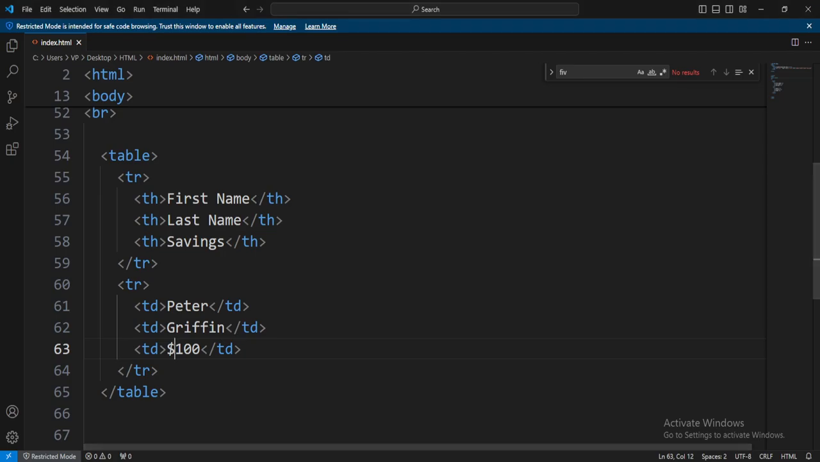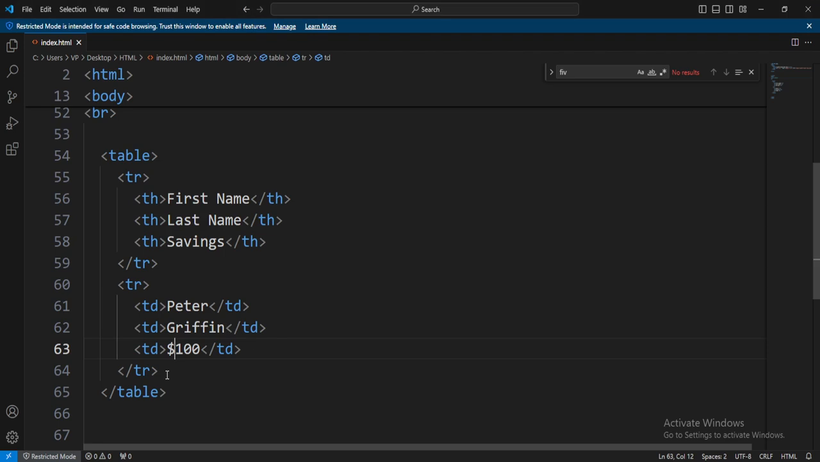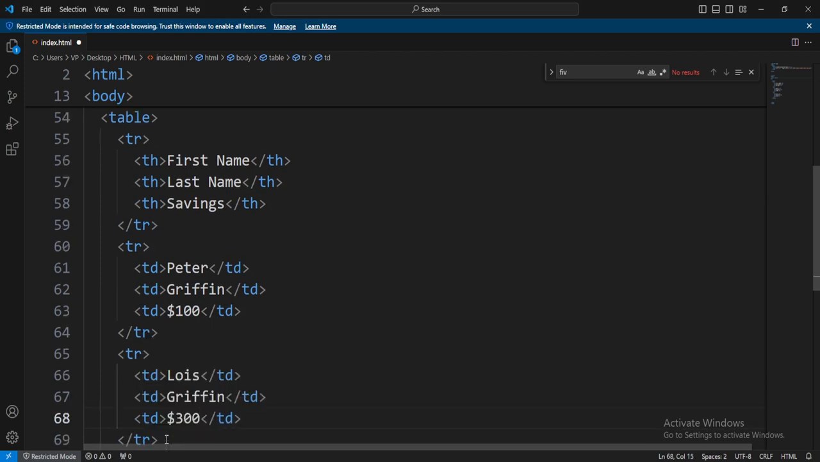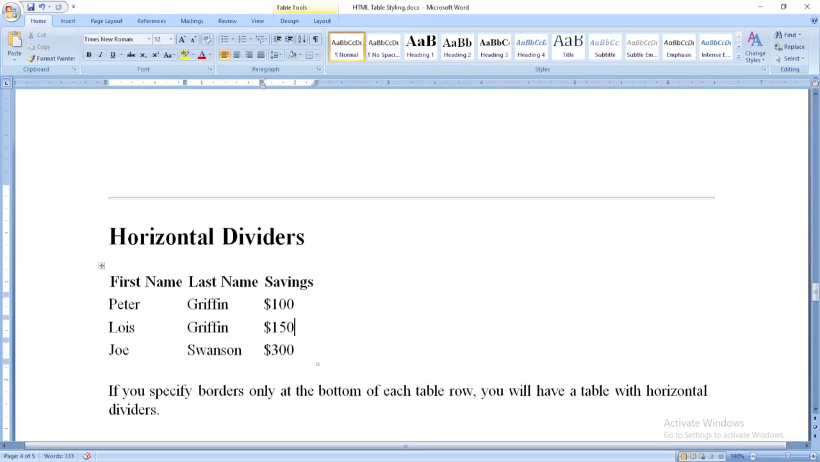Quickly, let's specify another thing again. We need Lois Griffin in another row, right? Let's write another row. Inside another row, we need td times 3, table data. So we need Lois, right? After the Lois, we need Griffin. After the Griffin, we need $300. Let's write $300 and save our document and see how it looks. Can you see?